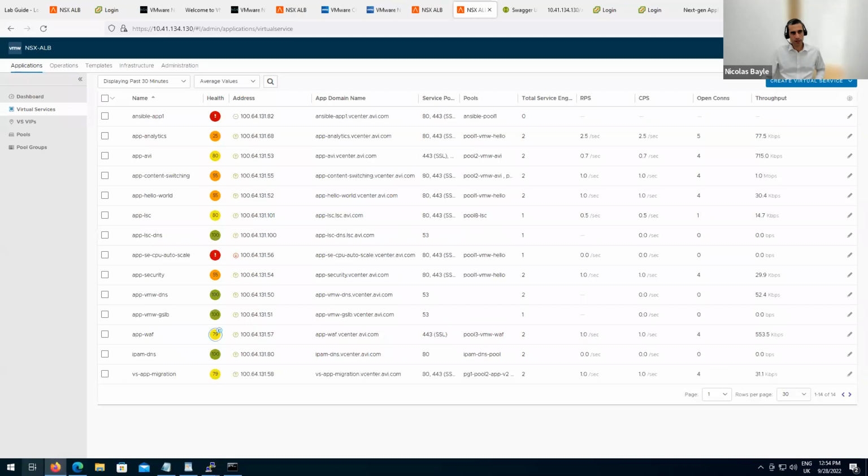So if I go back to my UI here, you see that now I have 14 virtual services. And you see that one of them is called Ansible app1. So this is the one that I have just created. And if I just mouse over here, it says that for this one, I need to create a new service engine because probably I don't have enough capacity with my existing service engine.